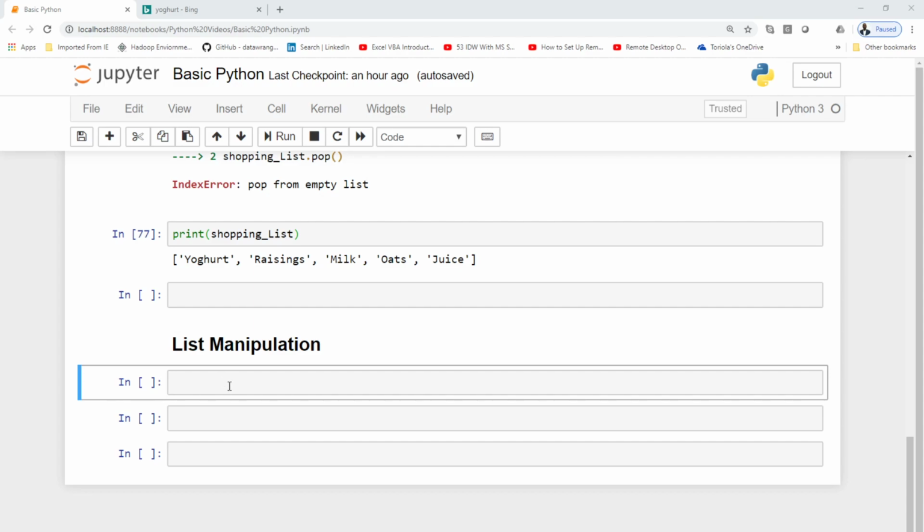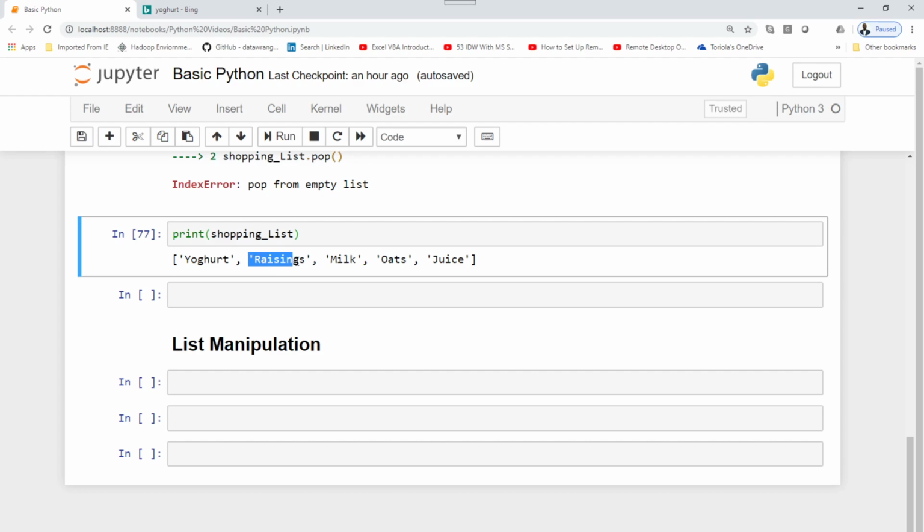Let's say we want to know what is the first item in this list. We can see that the first item is yogurt, the second item is raisins. First item does not mean the number one item. If you're looking at the index position, this is not the first index, this is the zero index, because Python is a zero-based index language.